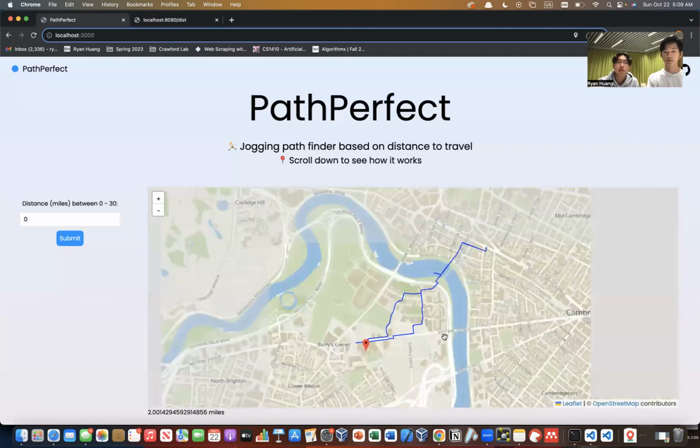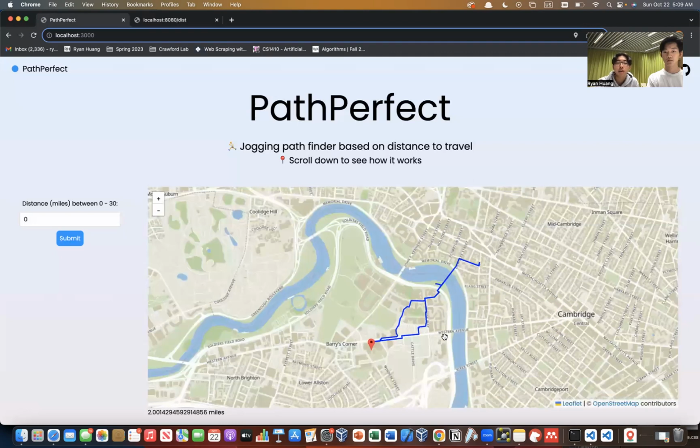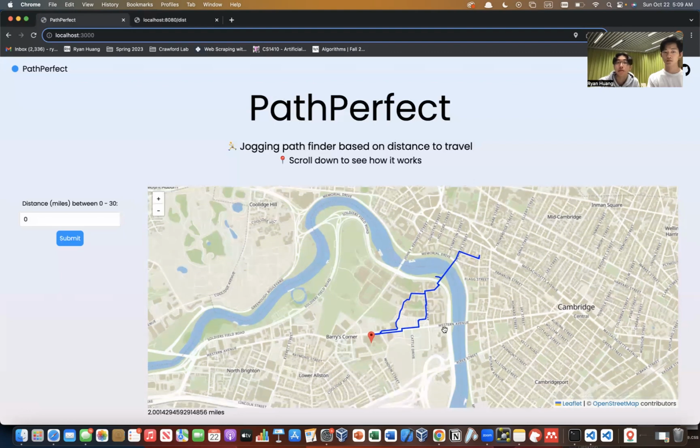And you can kind of see how it's a circular path. And we basically made an algorithm that tries to not repeat paths, going one way and coming back in another way. That way they have a diverse environment that they can kind of look at.